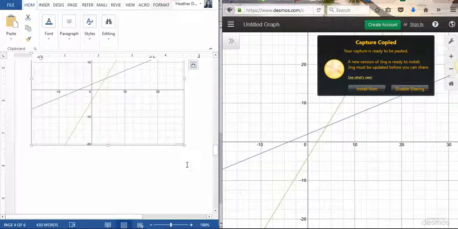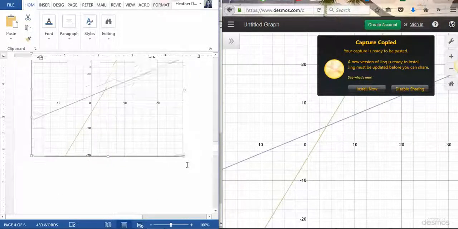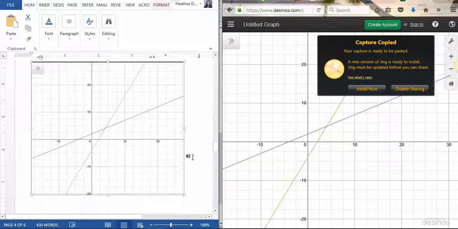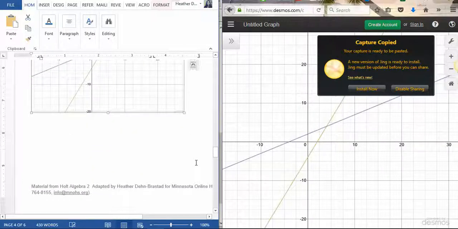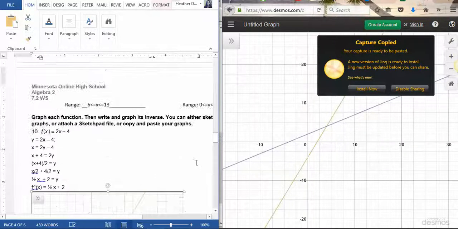Now you could also do this in Sketchpad, and then in Sketchpad you can save all of your graphs, and then you can attach your Sketchpad file to the assignment form. That would be another way to do this.